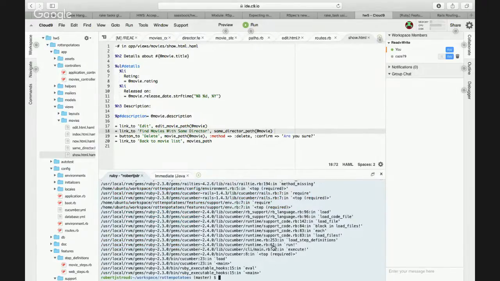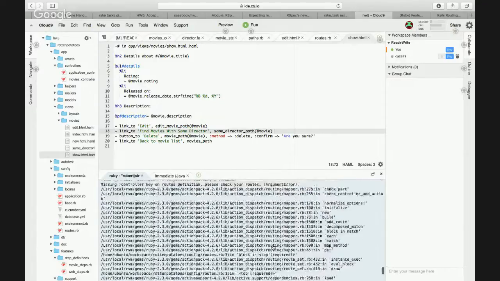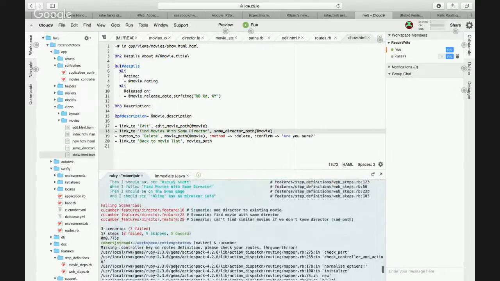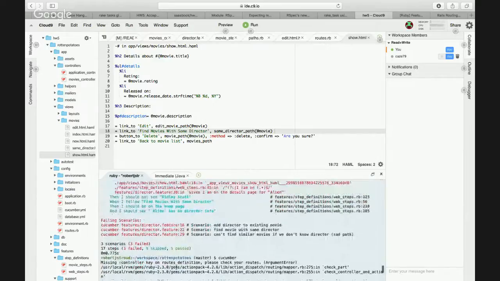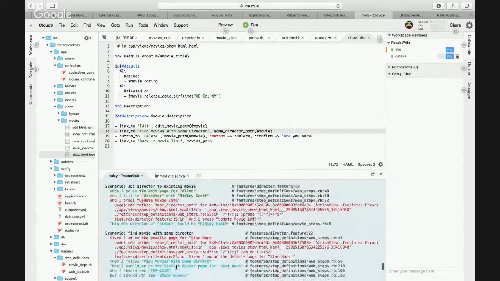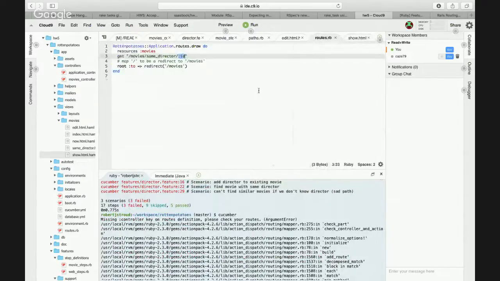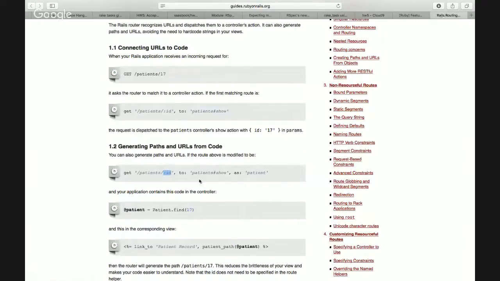Okay. So something bad is happening, and I'm not sure what it is. Missing controller key on routes definition. We need to add a route in the features. Please check your routes. In the path. Yeah, so there's something wrong about this. Perhaps we need to look at the syntax. Perhaps do we need a key or something?